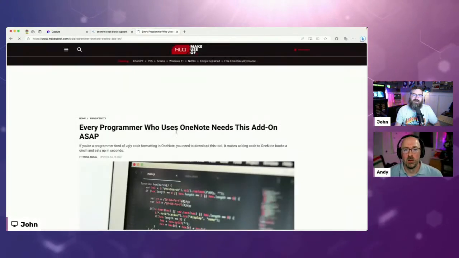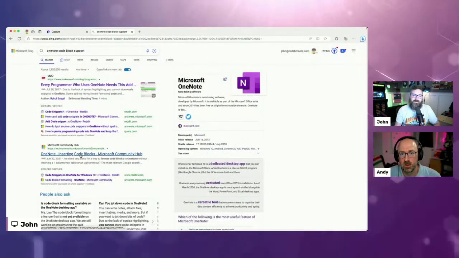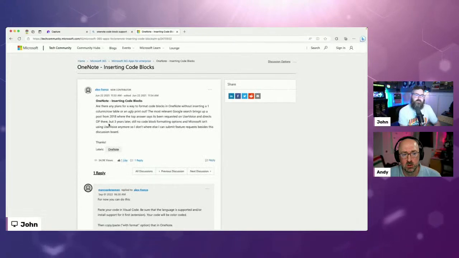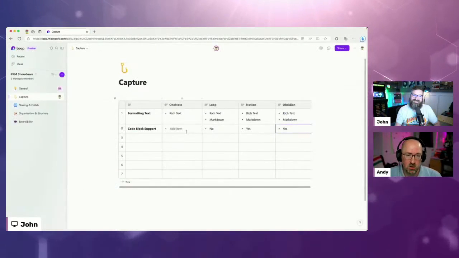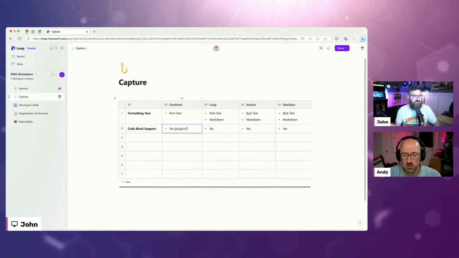So it looks like an add-in, right? An add-in for that. So maybe here's inserting code blocks from Tech Community. I'm not a developer, so you can paste it into Visual Studio Code. I feel like code will be color coded, then copy it, but it's not going to be formatted out of the box with OneNote. I think you're going to have to use a plugin or component. Yeah. I'm going to say no, and I'm going to say plugins.